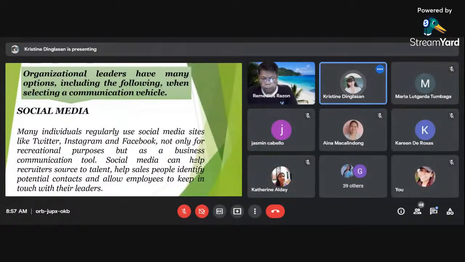Social media can help recruit talent, help salespeople, and allow employees to keep in touch with their leaders. Yan. Facebook, Instagram, Twitter. Hindi lang naman po natin ginagamit para lang sa libangan. Ito po ay ginagamit din natin. Kagaya po natin mga teachers, napakahalaga po ng Facebook. Ang Facebook po, pwede po tayo dyan, yun nga po, makipag-communicate.